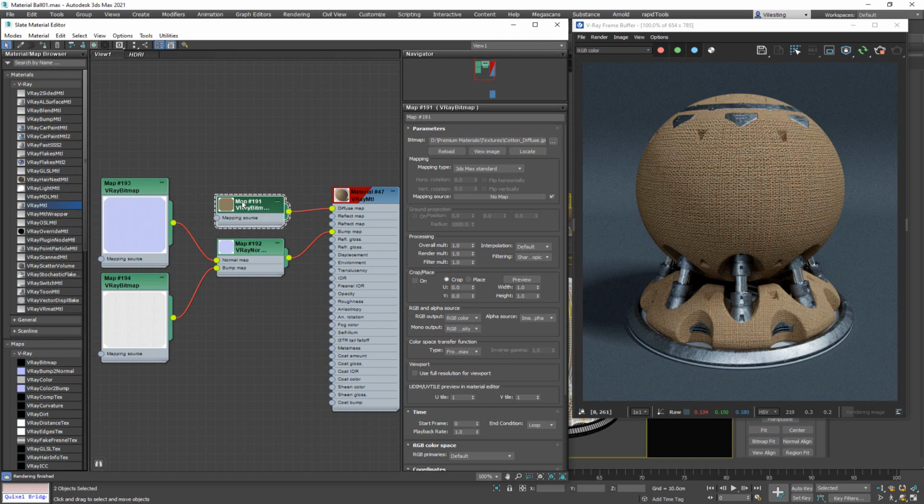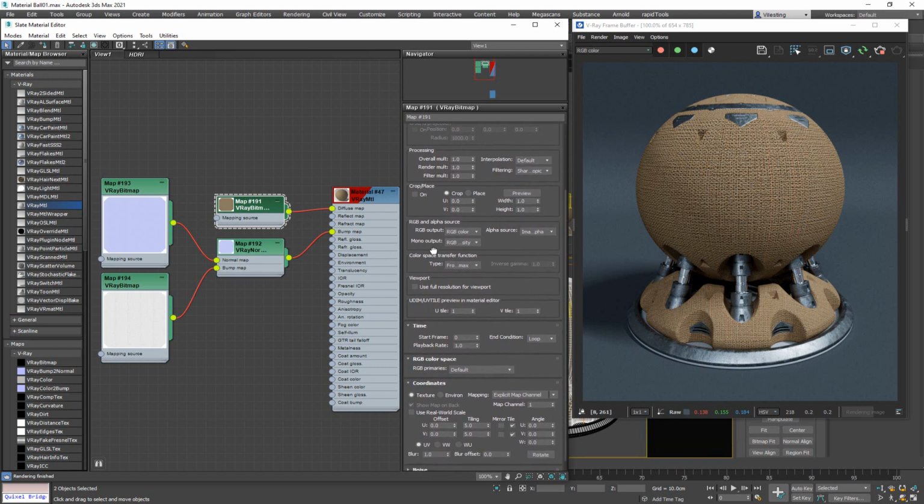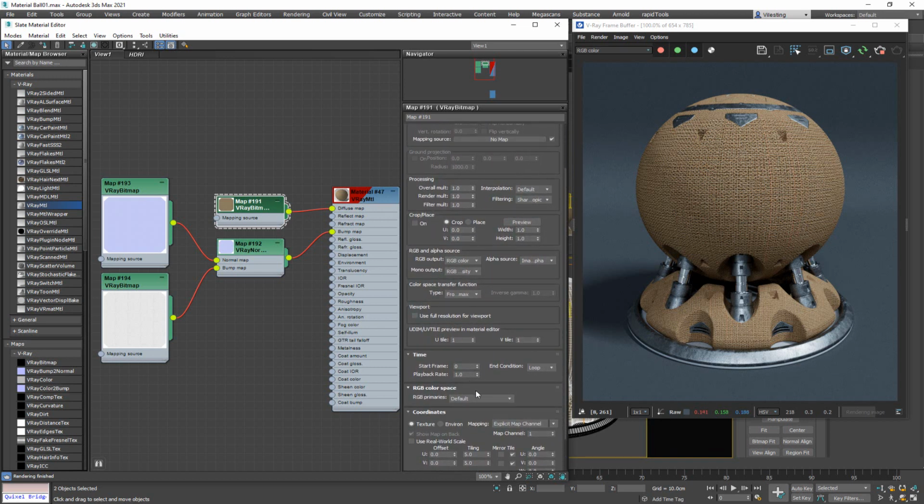Once we have this selected, there are 2 things we need to make sure are set up so you can use ACES correctly. The first one is the RGB primaries, and the second one is the color space transfer. If you scroll down on the right side here, you can see both of them. The first one says RGB color space, and the second one is color space transfer function.